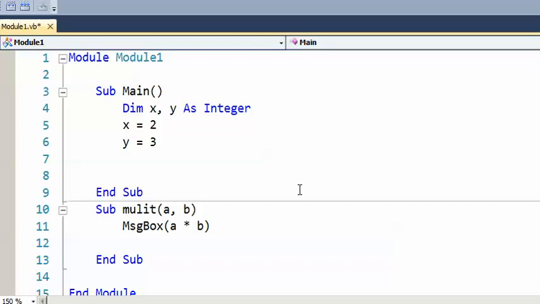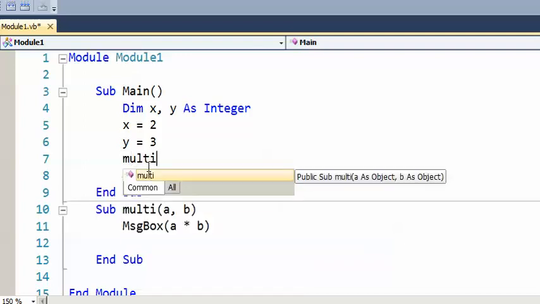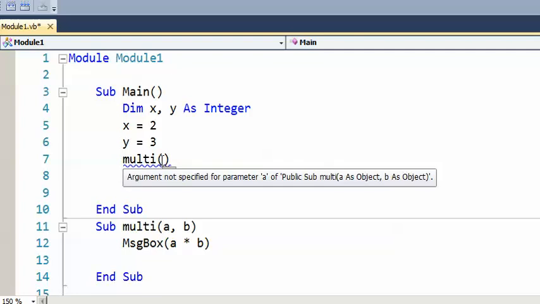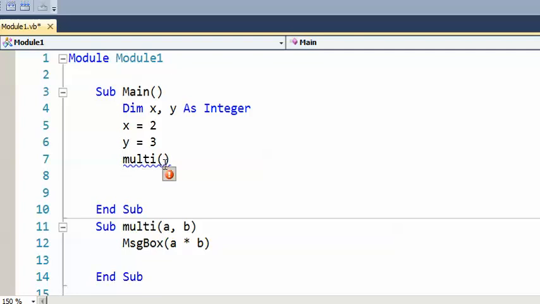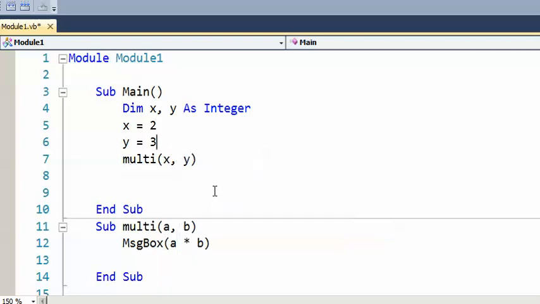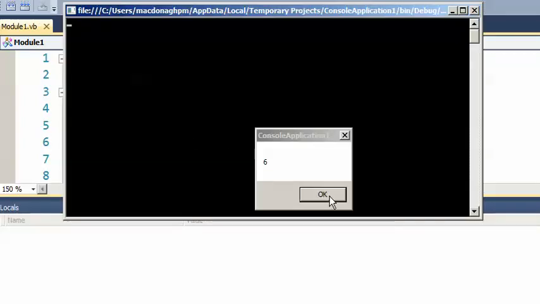And first of all, I have to call the routine within Main. So I'm going to call the subroutine, and I want to spell this Multi, short for multiply. Up here I'm going to call it Multi, and if I try to run it like this I get an error message because it tells me that it takes two parameters. So I'm going to give it x, which is 2, and y, which is 3, and let's run it and see what happens. And I get 6. 2 times 3 equals 6.